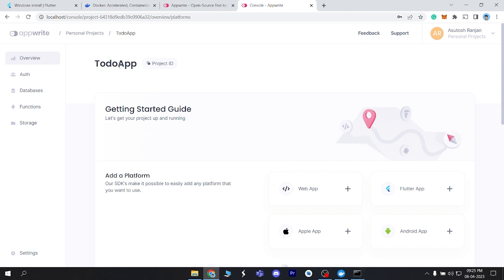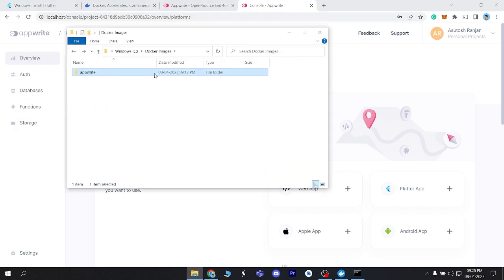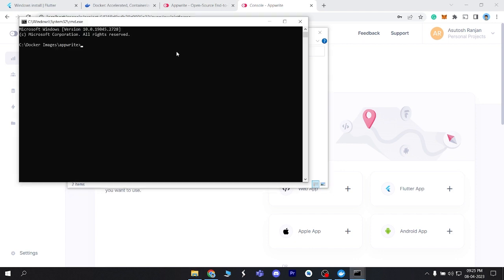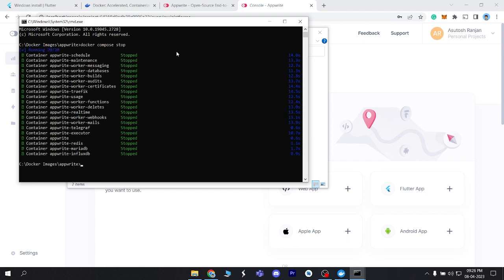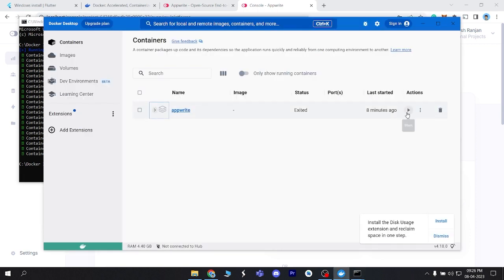Now let's see how to start and stop the Appwrite Docker container. Go to the directory where you have placed the Appwrite folder. Click on the Appwrite folder. And inside this folder, open the command prompt and type docker compose stop and hit enter to stop the Docker container. You can also see here that the container is paused.